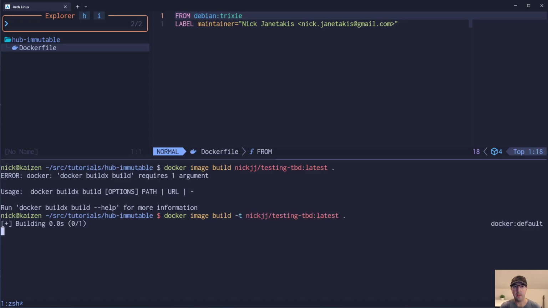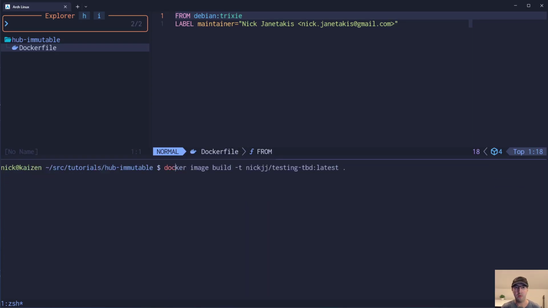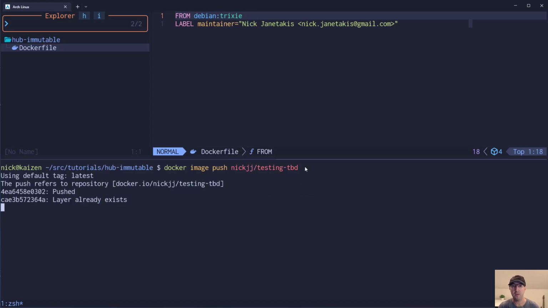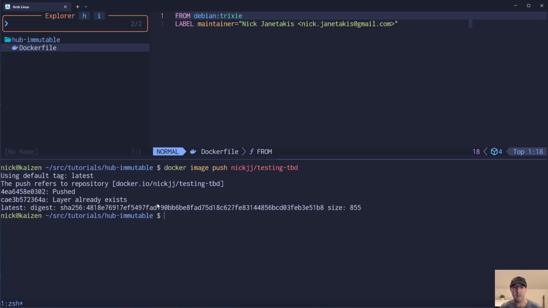Sure. Okay, let's do that. And then we can do Docker image push, nickjj, testing TBD, and this should push right up. Didn't put the latest in there because it's going to be by default. Okay, so that looks good.